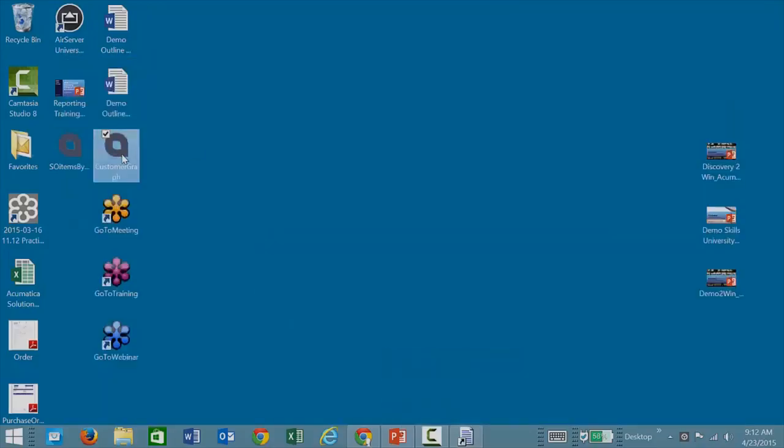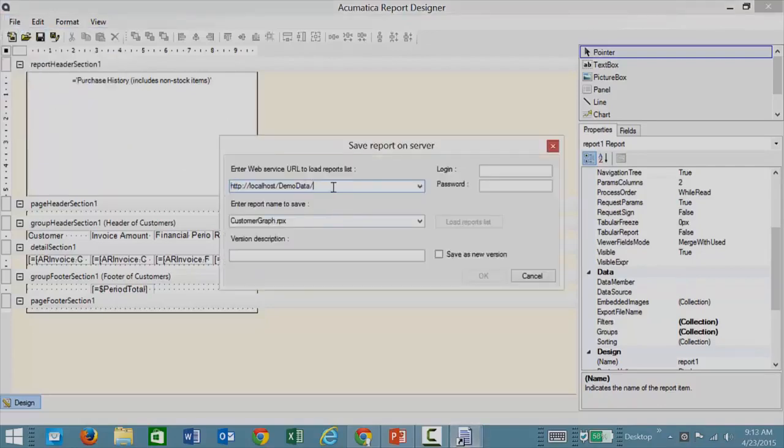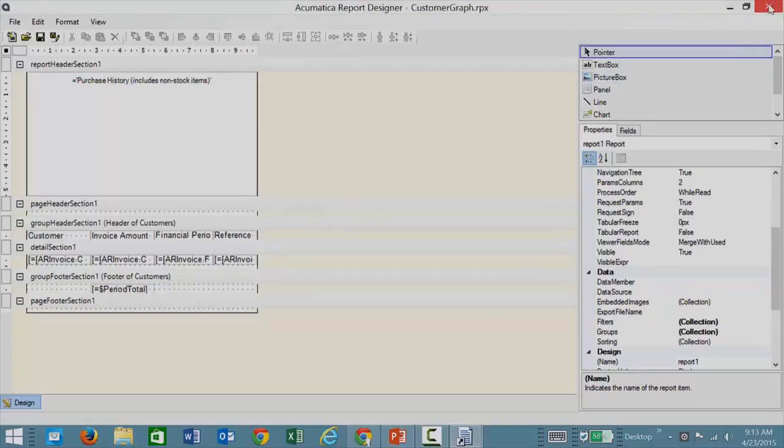So we're going to grab our Customer Graph report that I've already created. This is a very similar report. It's got a parameter which is expected to be passed into it that's going to include a customer ID. And based on that customer ID, it's going to produce a nice little graph about items that have been purchased. So once again, I'm going to save this to the server, just like I did the other report. I'm going to keep that name, Customer Graph, because that's what it's going to be looking for. And I'm going to hit OK. And now this report has also been copied.